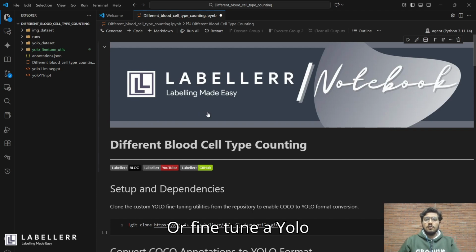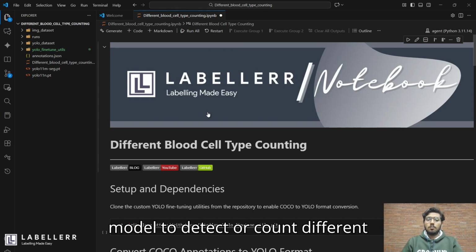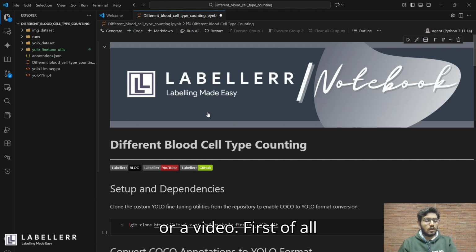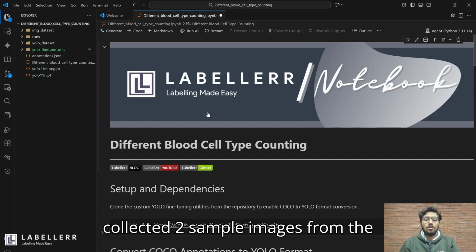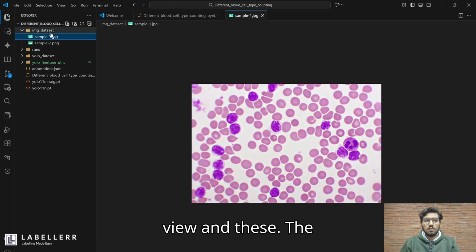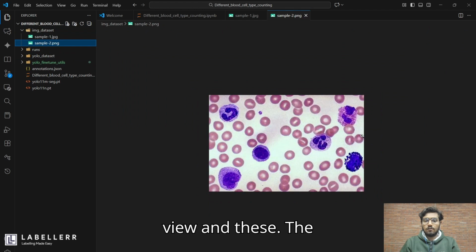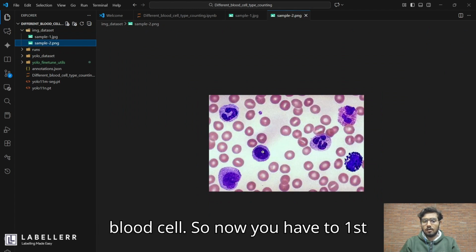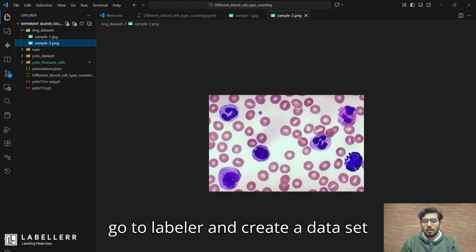So now let me show you how you can create a model or fine-tune a YOLO model to detect or count different blood cell types in an image or a video. First of all, you need data. I have collected two sample images from the internet of blood under microscopic view. These are the red blood cells and here are the white blood cells.